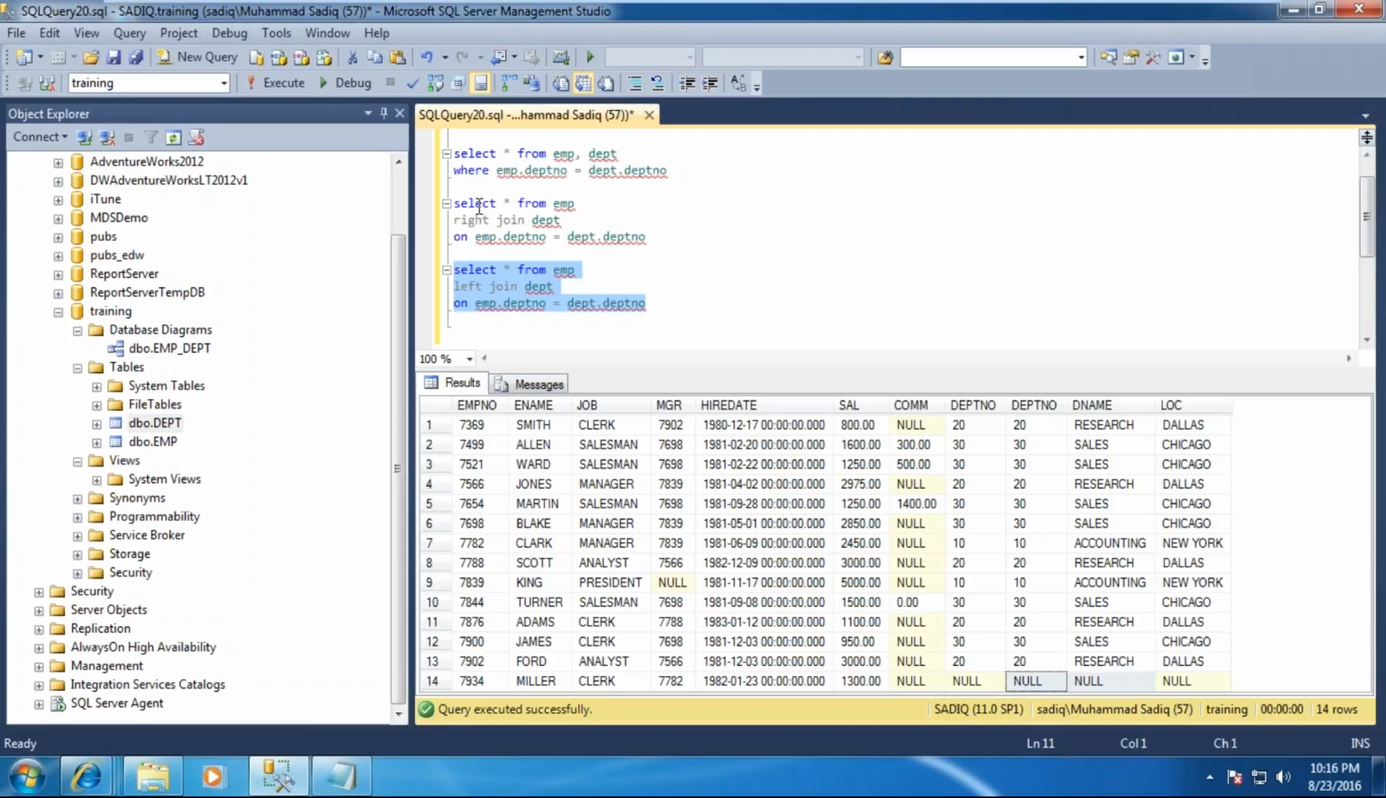Yes, yeah. Is this clear to everybody? So when I say left, it means all the matching records will be returned, and then those records from the left table which are not matched to any other records will also be returned. If you say right, then all the matching records first, and then those records in the right table. The right table here is department. The first table will always be the left table, and the second table will always be the right table.